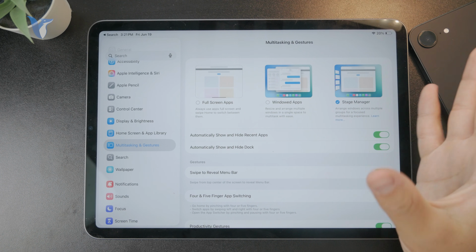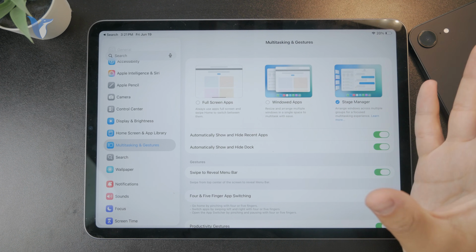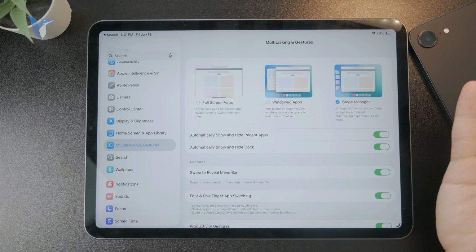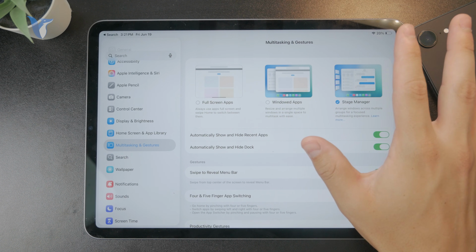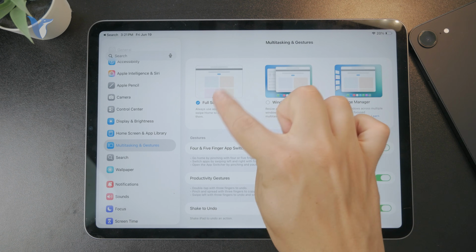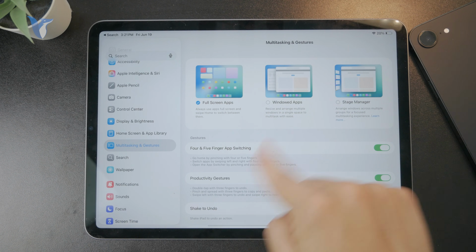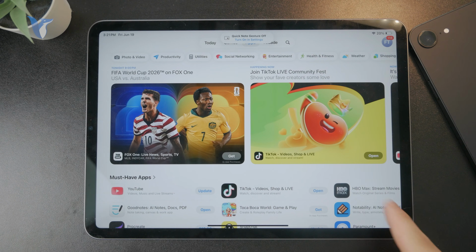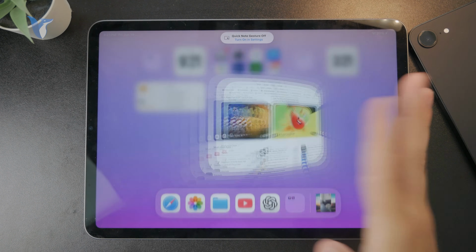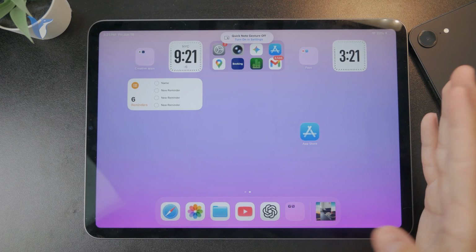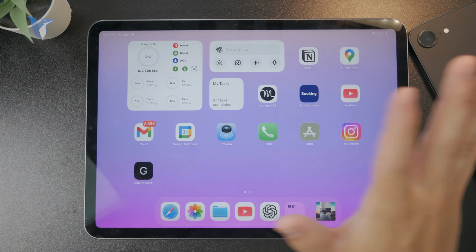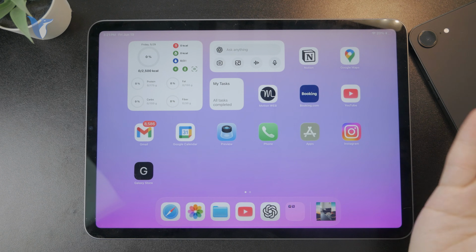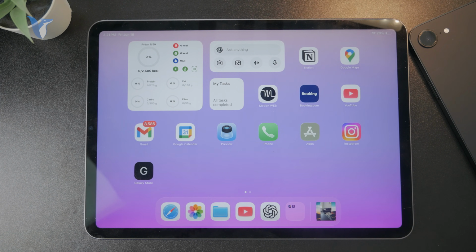There is also Stage Manager, which is slightly different because we have the left panel there. But if you want to stop the apps from being resizable, just click on Full Screen Apps. And right now, no matter where you go, you can see we don't have the handle in the bottom right corner, and all apps are in the full screen mode, right? No multitasking option is present or anything like that. Of course, you can always switch it back to that mode if you wanted to.